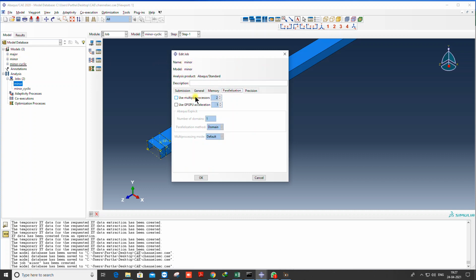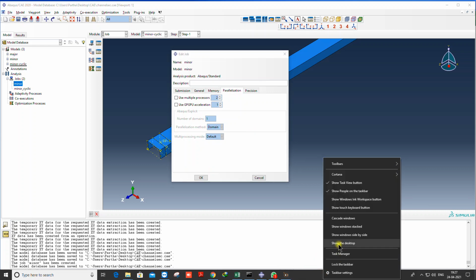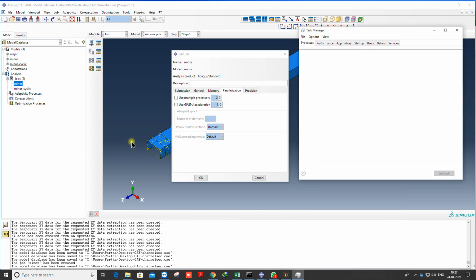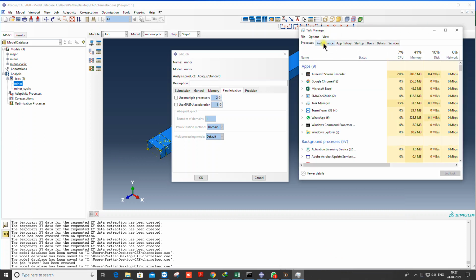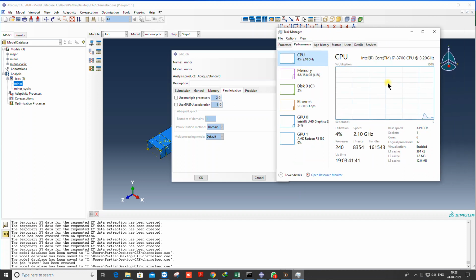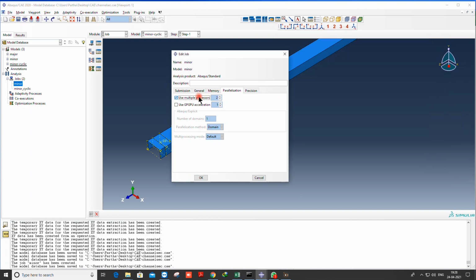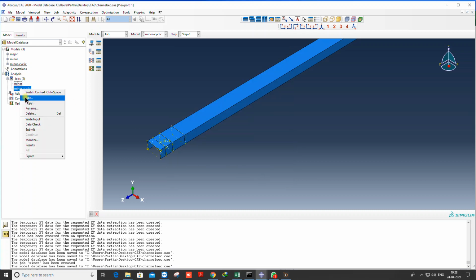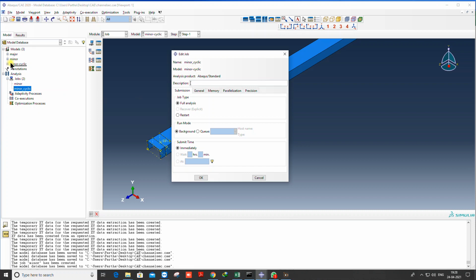And also if you have 4 cores, you can check your computer cores from here. Go to Task Manager, in Performance you can simply go to CPU, and it will show you how many cores you have. For me it is 6 cores, so I am using 6 cores. It will basically speed up your analysis. Presently I will not take it. Whatever number of cores you have, you can use it. For example, see, this one is for minor cyclic. It will show you the name for which the job has been created.